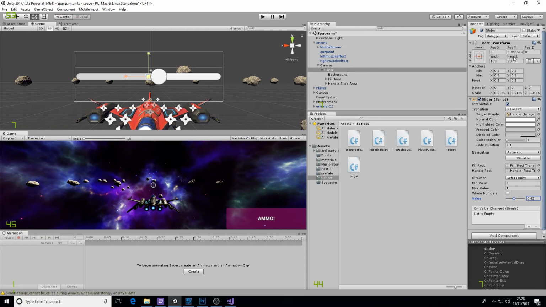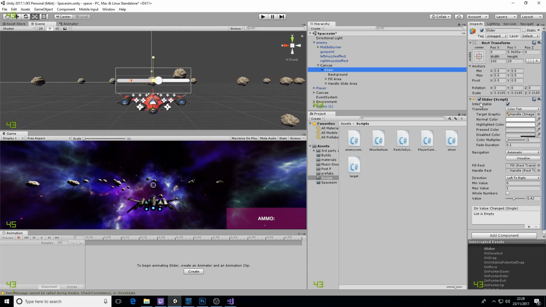So we need to rotate that round the y-axis. So I'm going to rotate that by 180 degrees. So you can see that as the value increases, the slider goes up, and when it goes down, the slider will go down to the left-hand side.